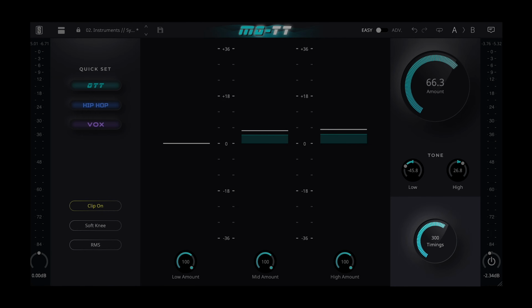To the bottom right we have the timing, so you can change the character of MOTT with the timing control. This changes the attack and the release parameters from 10% to 1000%, and this will give you really quite different results, exactly how the timing knob works on the original OTT again.